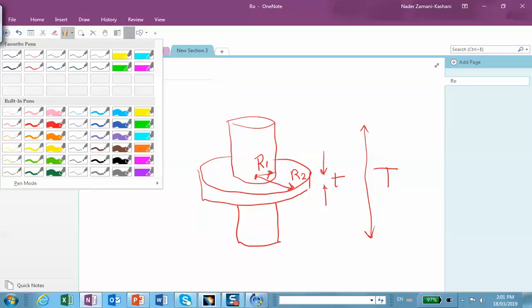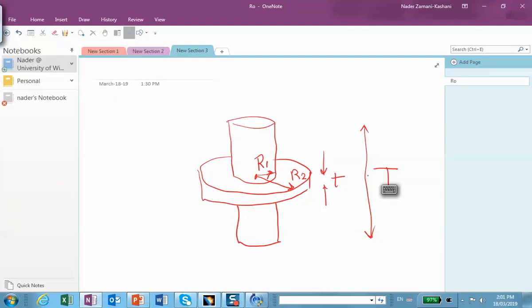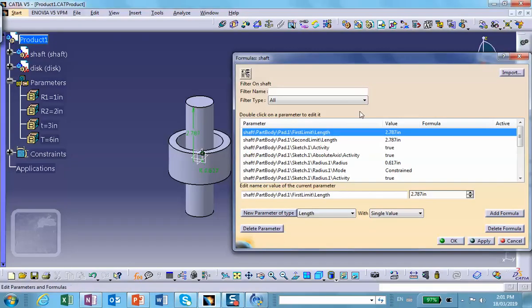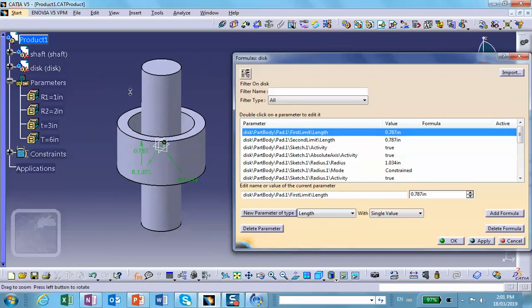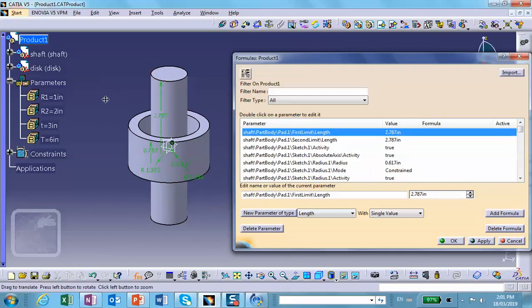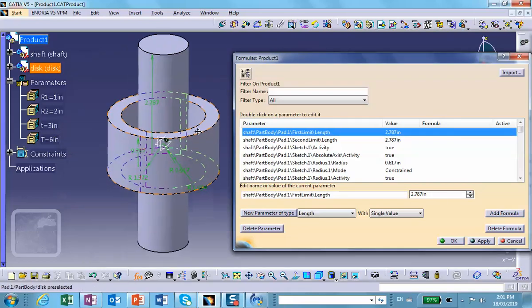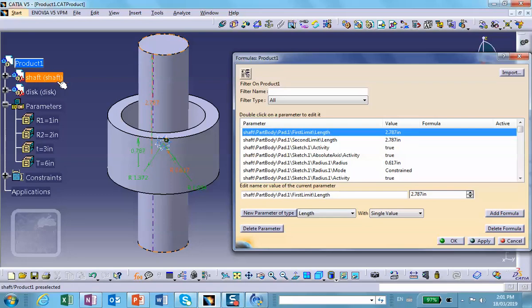All right. So if you click on the disk, only the stuff related to the disk is going to show up, which is R1, inside radius, outside radius, and the height of the disk. If you click on the product, everything is going to show up. Sometimes this may be okay because you want to see it on purpose, but it also clutters the space. So let me click on the shaft, just these two.